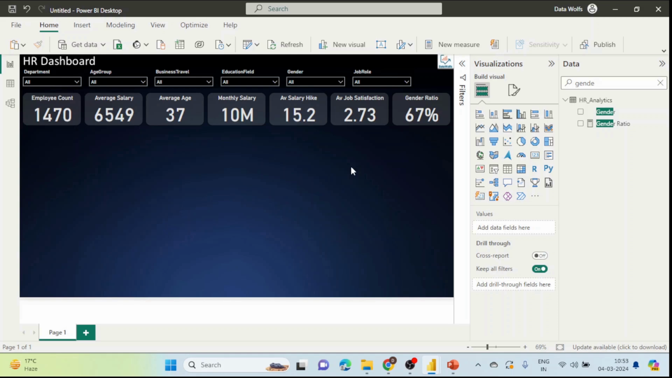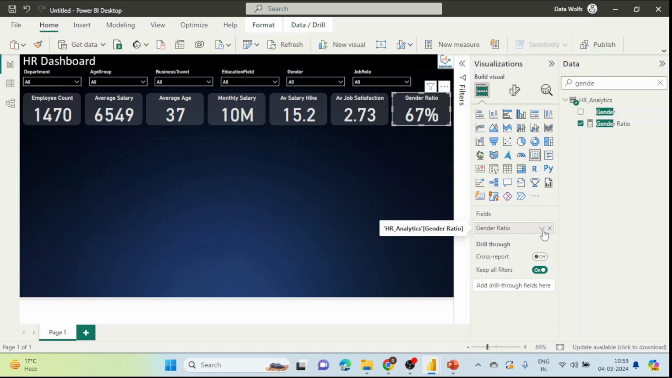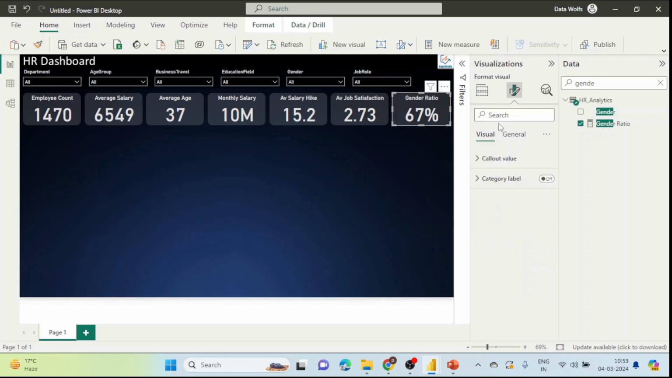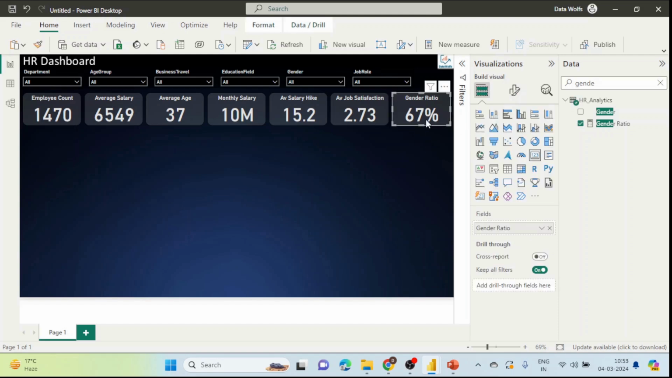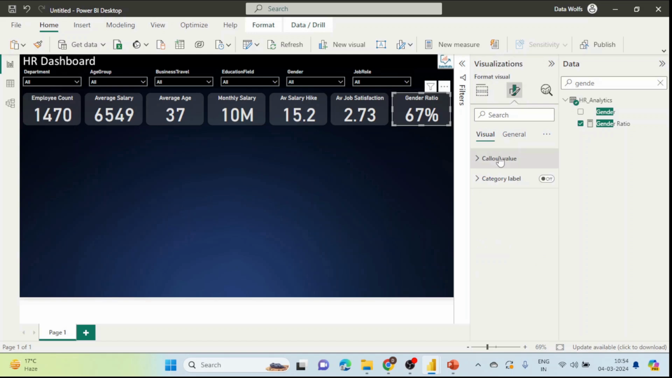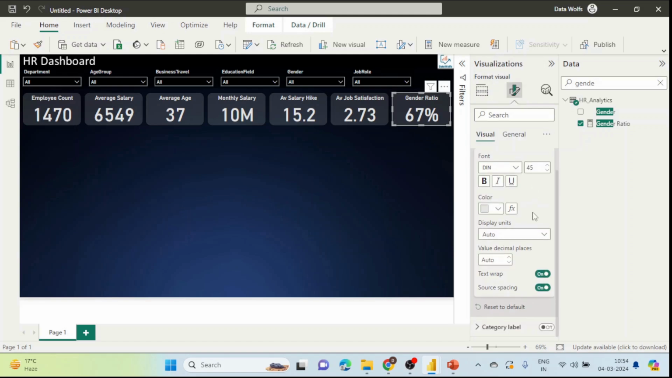Now let's say we want to color these visuals. Let's say if the gender ratio goes below 70%, then it should show in red color. If it goes above 70%, it should show in green color. So what we will do, we will click on this gender ratio, go to these fields, click on this gender ratio, go to the formatting options, go to this callout value. Now you can see the color is gray, which is visible here.